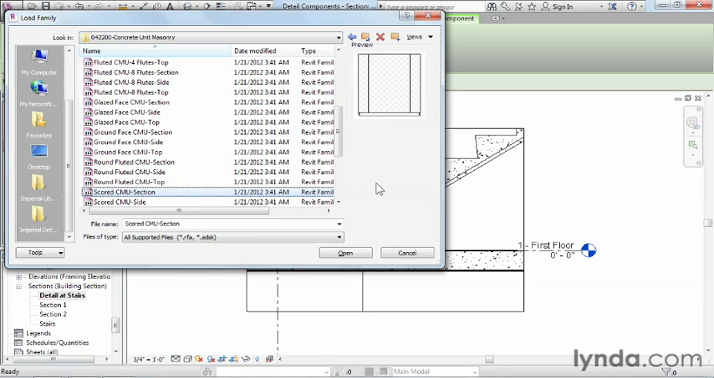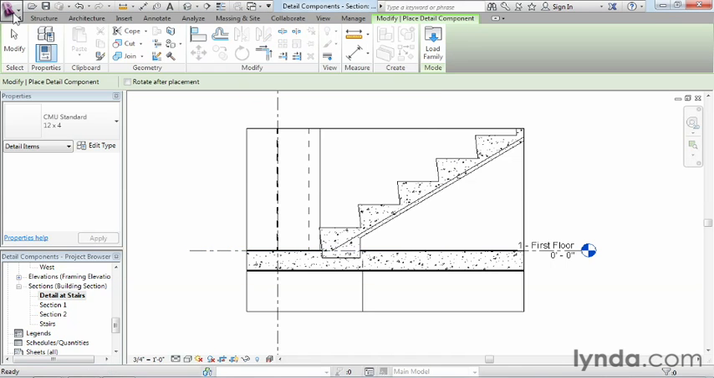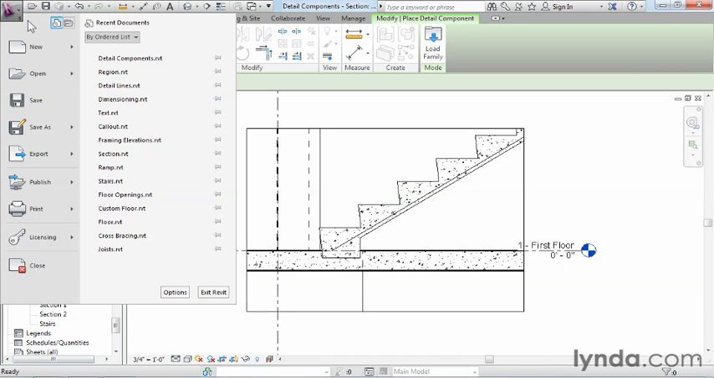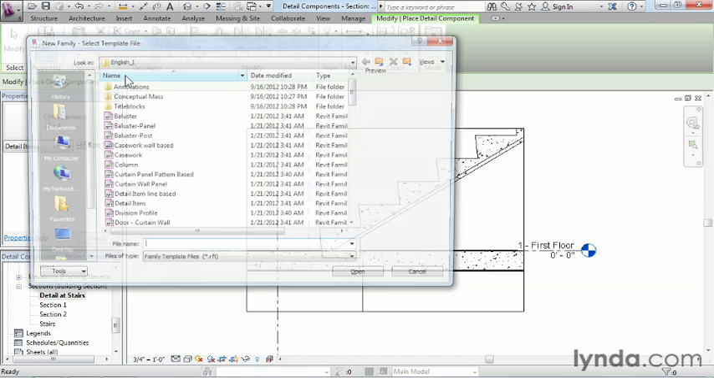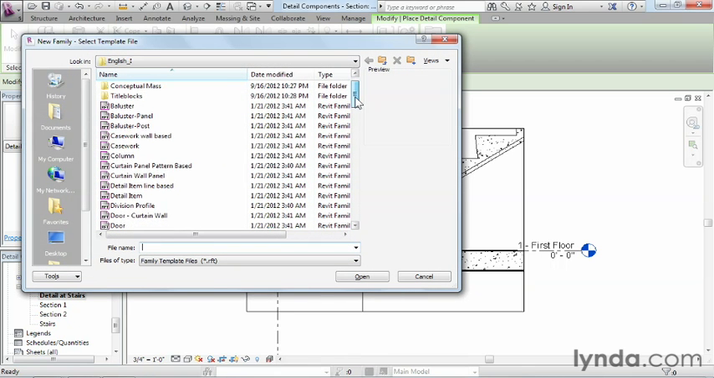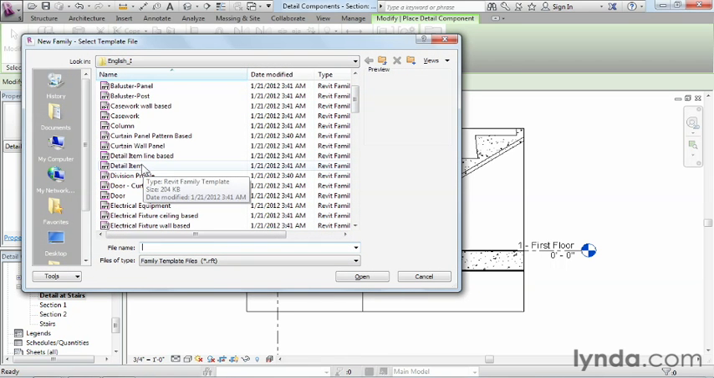One other thing that I'll mention is if you ever want to be able to create these things from scratch, it is possible to do that as well. I'm just going to hit cancel to this. All you have to do is come up here to the big R. You're going to do a new family. And then down here on the list, you'll see that there's an option for detail item. You'll just double click on that. It'll open up what's called the family editor. And then you can start drawing in one of these detail components.